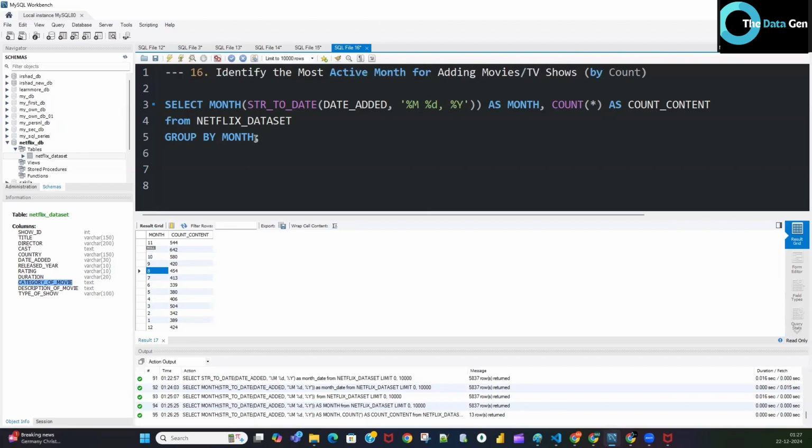So here the question is, identify the most active month for adding movies. We need to find that one month in which most of the movies or TV shows got added. So here if you see, these are the content counts, right? 544, 580, 642. So we first need to sort this result based on the content count. So I will sort this one order by content count in descending order.